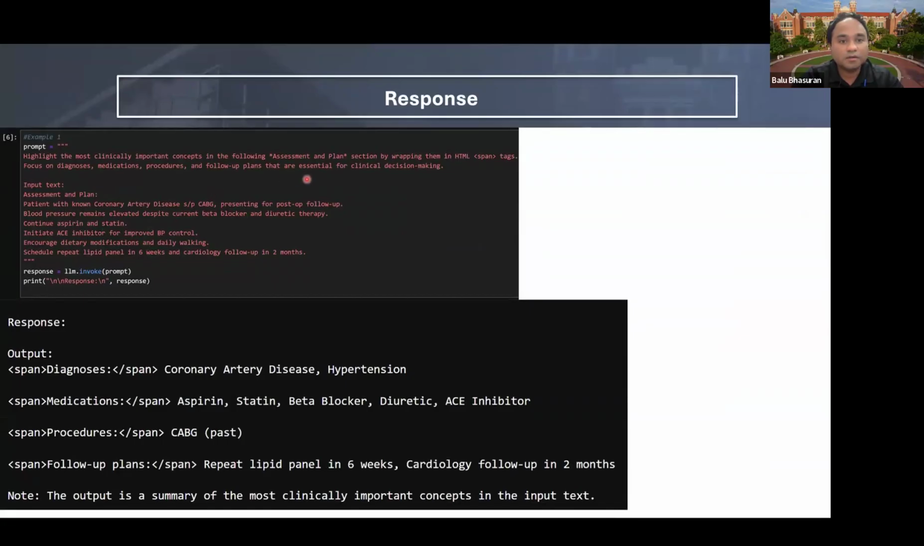We instructed the model to produce an HTML kind of extraction. The model is identifying from this data the entities, like what the diagnoses mentioned are, what the medication is, what the procedure is, and what the follow-up plan is.